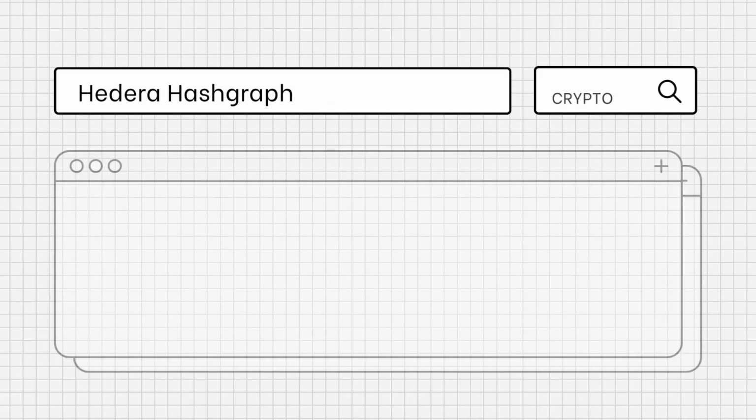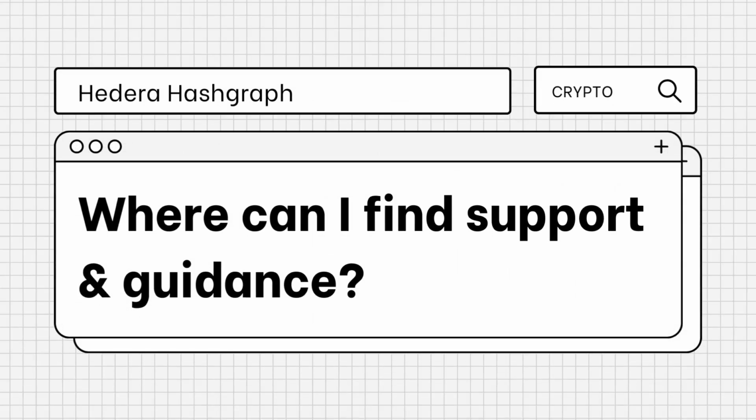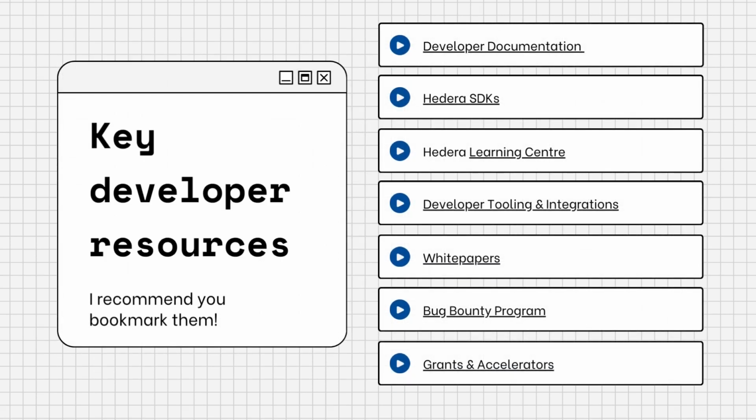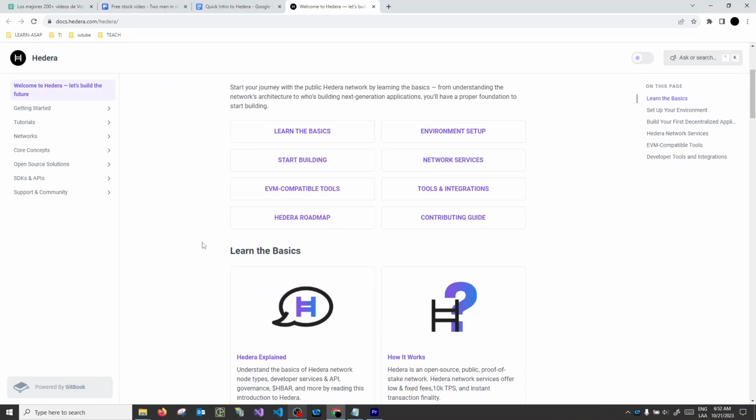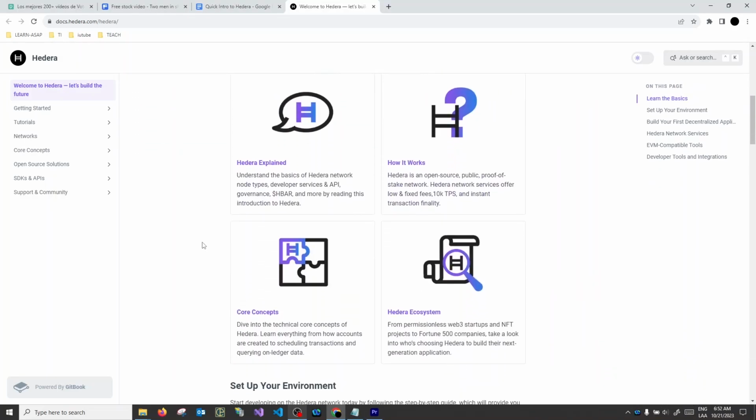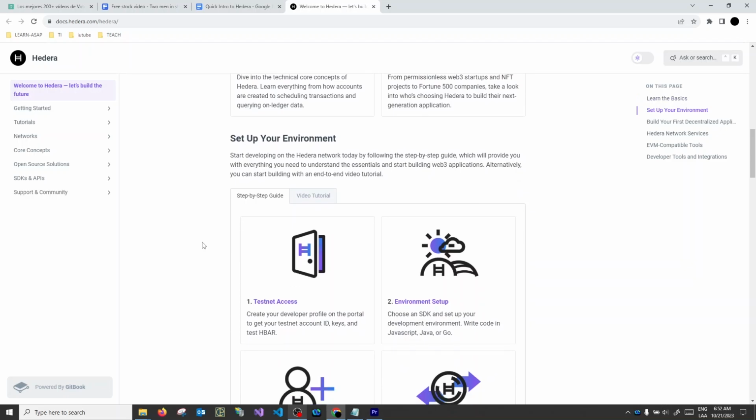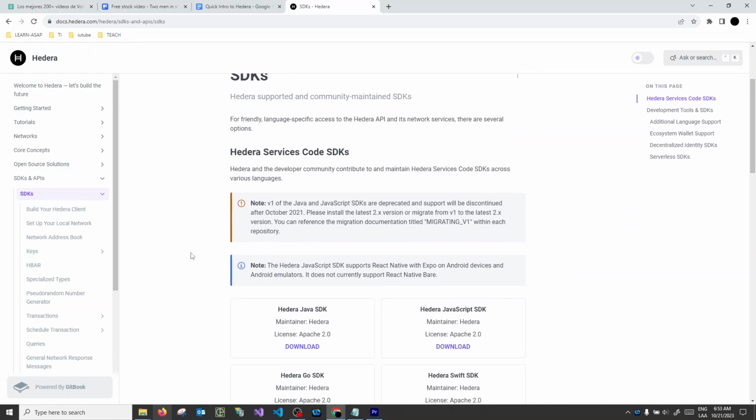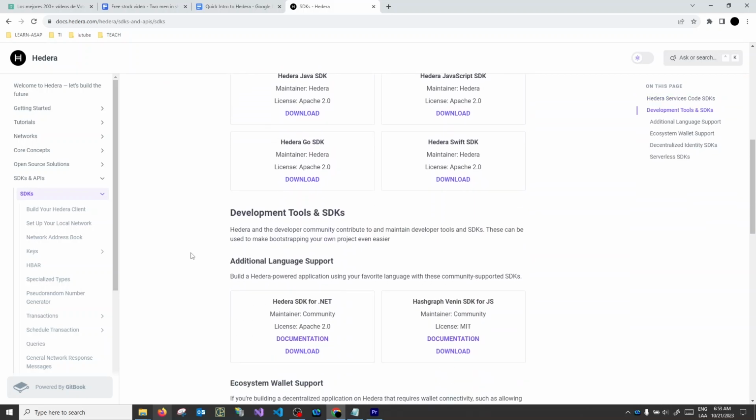Where can I find community support and guidance? Let's go through some of the key developer resources. Developer documentation. Hedera's documentation is extremely rich, covers in great detail every developer concept related to Hedera, and contains useful tutorials as well. Hedera's SDKs. Refer here for information regarding Hedera supported and community maintained SDKs.